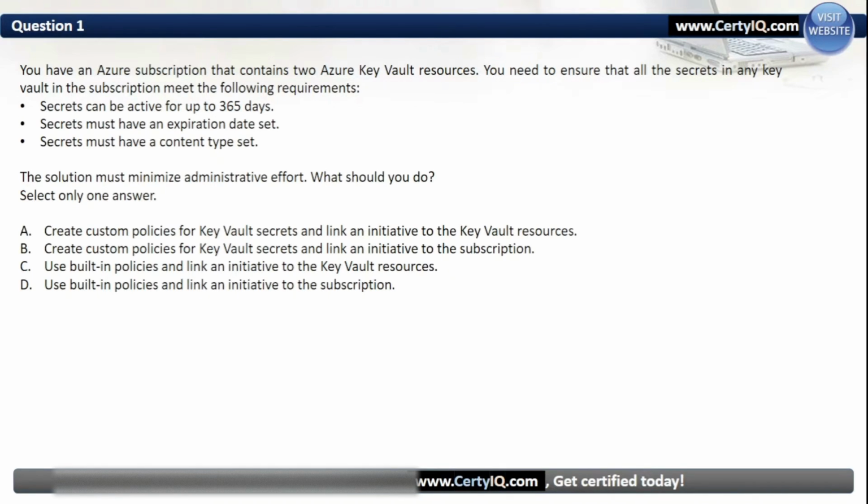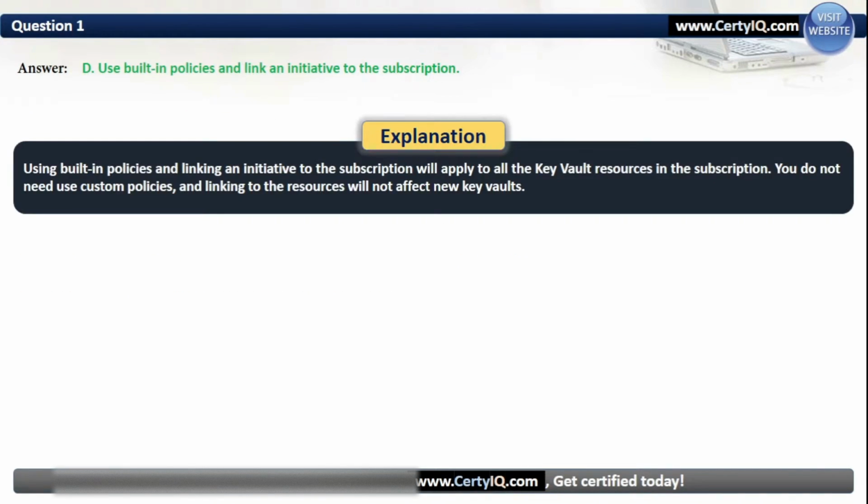The correct option is D. Use built-in policies and link an initiative to the subscription. Using built-in policies and linking an initiative to the subscription will apply to all the Key Vault resources in the subscription. You do not need to use custom policies, and linking to the resources will not affect new Key Vaults.